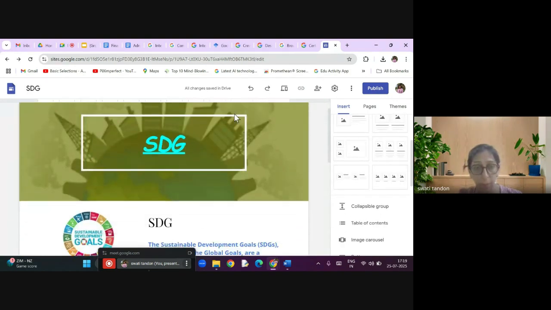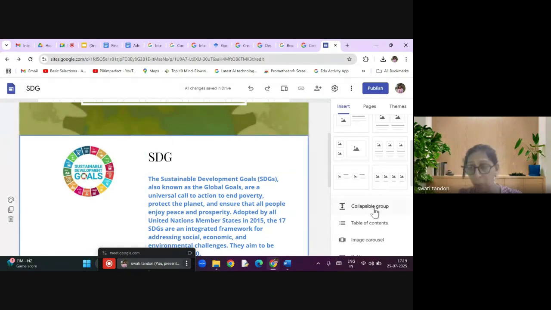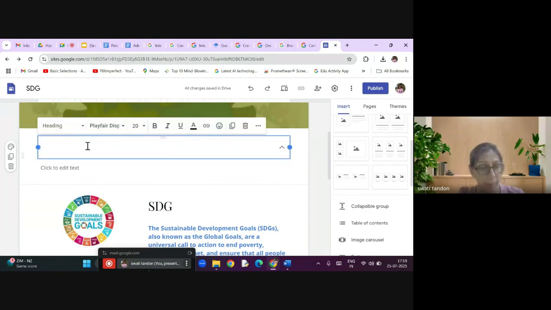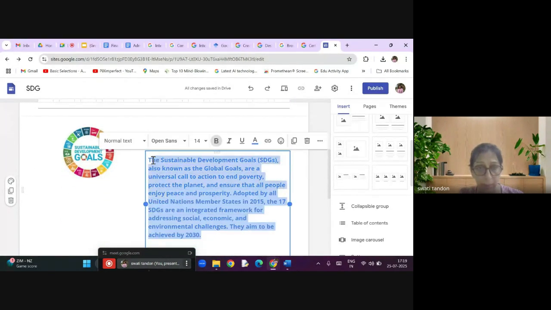Now, just scroll up. I will place my cursor over here. I want a collapsible group. Collapsible group means, again, I'll use the same thing. I'll write SDG over here, the topic, and I can copy paste the content.